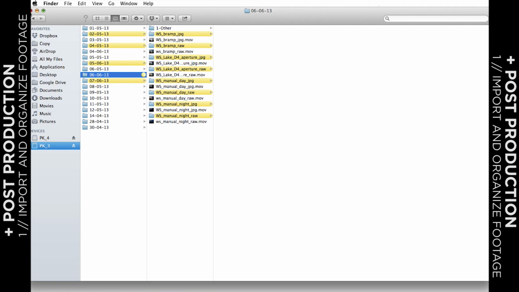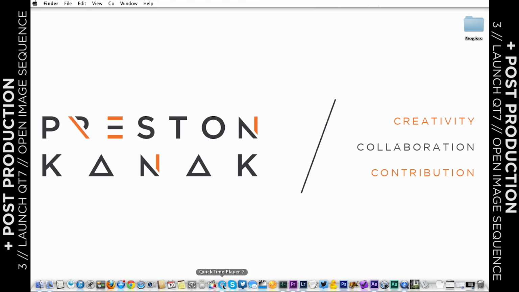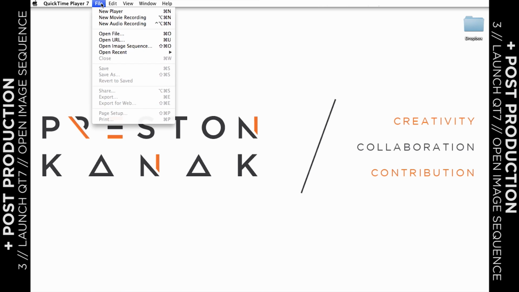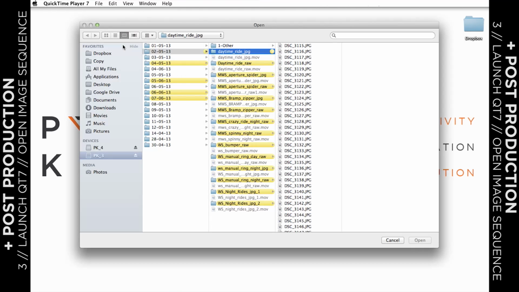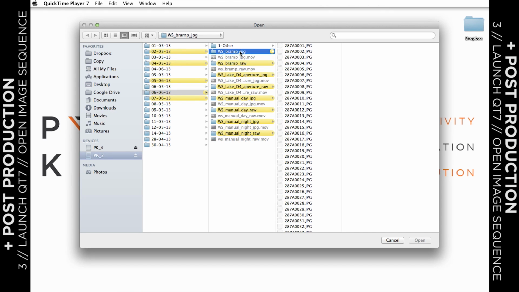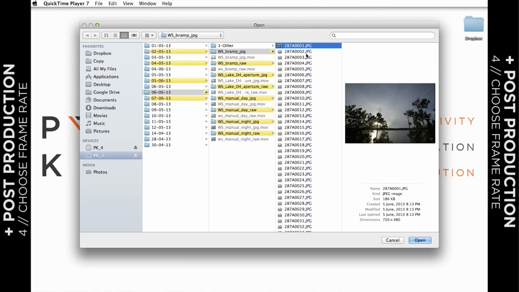So the first thing you want to do is navigate to your QuickTime 7. And if you don't have QuickTime 7, you might have to go to your documentation of your Mac install to find that version, because it's not natively installed in the latest version of your Mac OS. So I've opened up QuickTime 7, and then what you're going to want to do is go File, Open Image Sequence. And then I'm going to navigate to that folder from the shoot we just did, select that first folder, and then select the first image in that time lapse, and then hit OK.